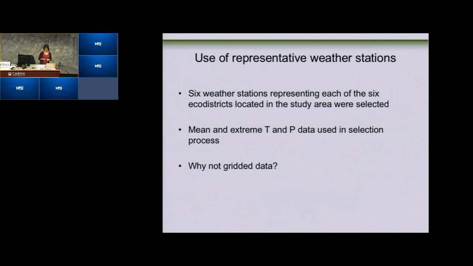We compared the changes between a potential representative station and the rest of the stations located in the same eco-district. We did some correlation analysis and found that for temperature, correlations were consistently high, above 0.9, and for precipitation, there was a bit more of a range, but it never went below 0.74. That's the correlation between the representative stations that were selected and all the other available weather stations in that eco-district.